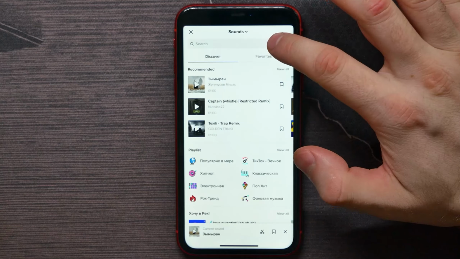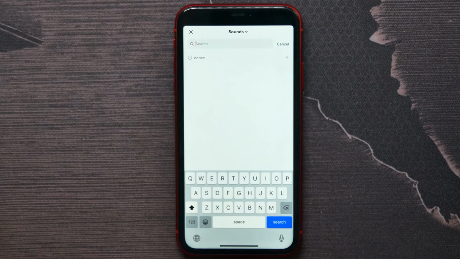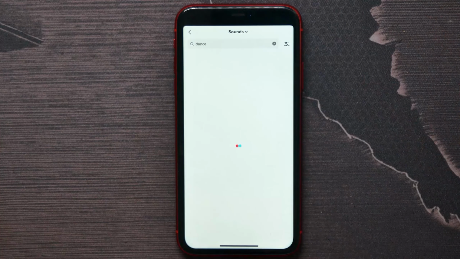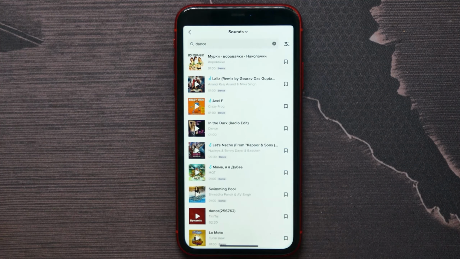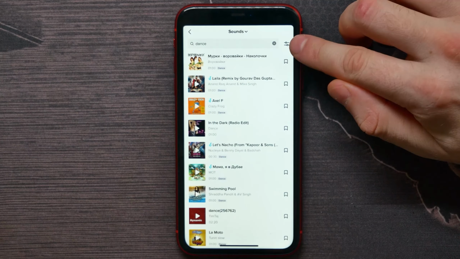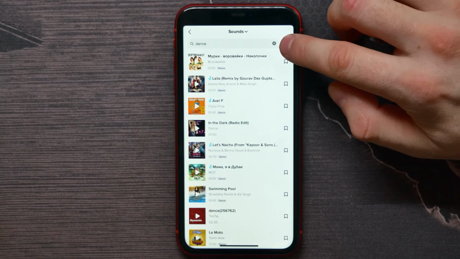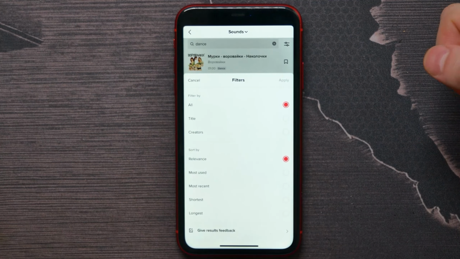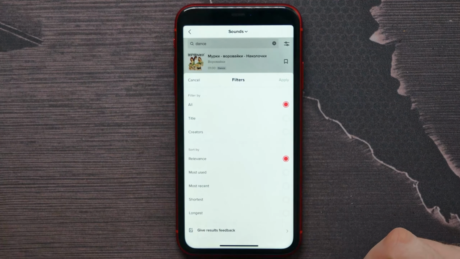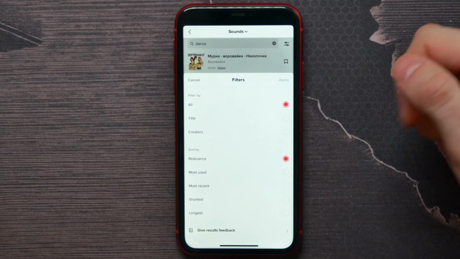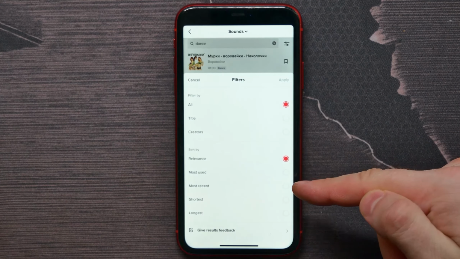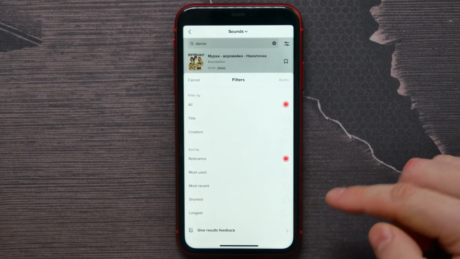So now hit on search and enter some search request like dance or hip hop, R&B or whatever you want. And now there you can hit on this filter icon, and there you got all the filters, and there you can sort these sounds by relevance, most used, most recent, shortest and longest.